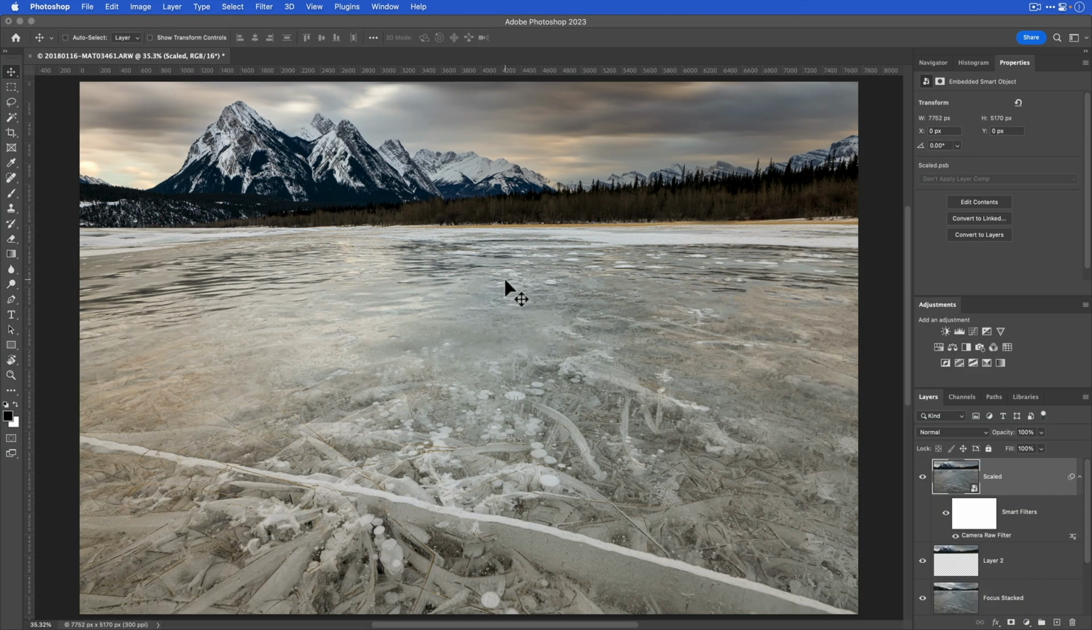So now we have, again, to recap, we've applied 3 different techniques. The first one was focus stacking. The second one was scale adjustment. The third one was using AI presets and the Develop module with Camera Raw to actually stylize the image.